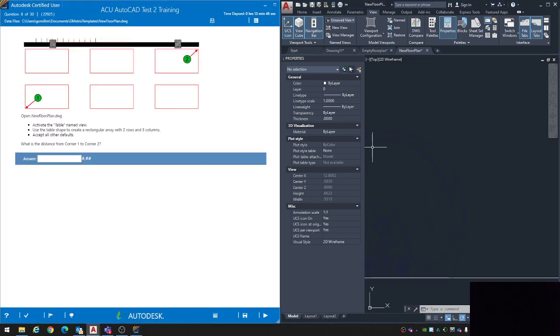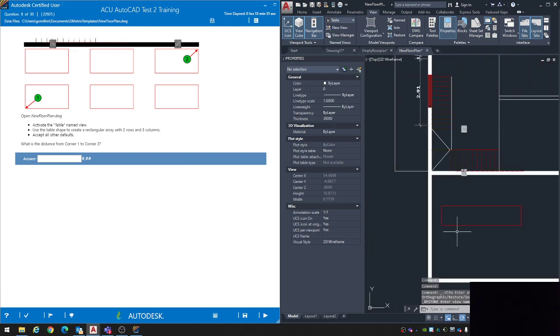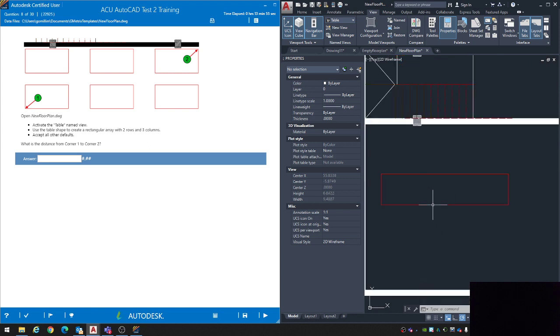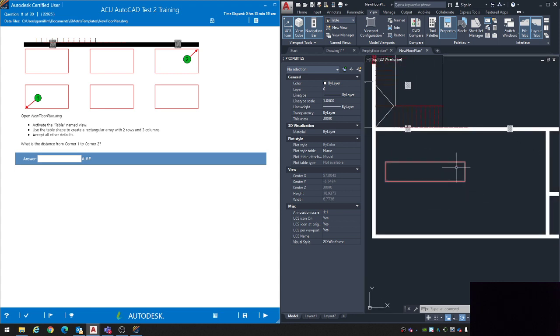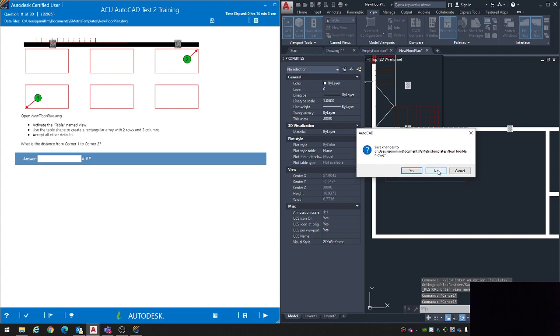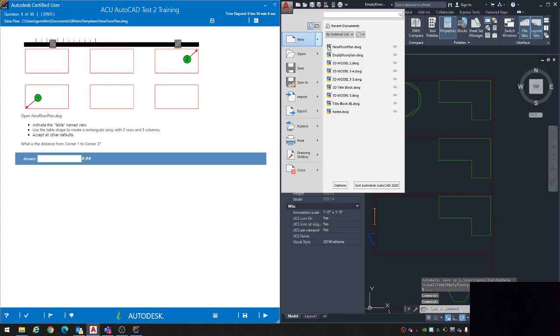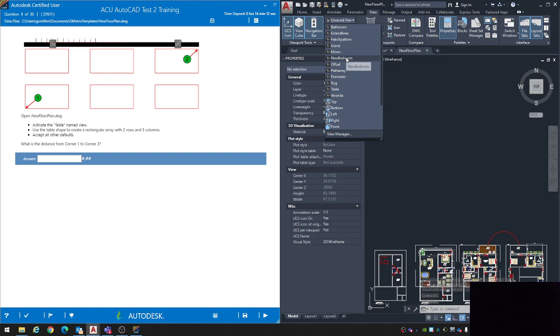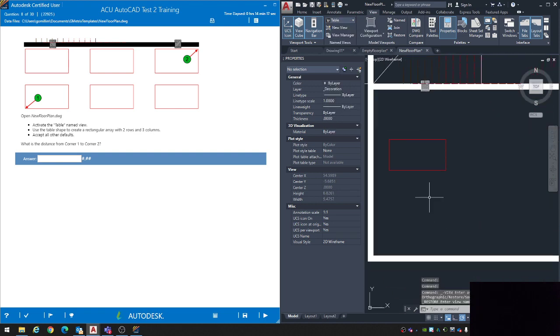New floor plan, activate the table named view. So going to table, what number are we on? 8. Table named view. Okay, so now I've gotten to a question where I've already done something to change what this looks like. So what I'm going to do is close this floor plan. When it asks me to save the changes, I'm going to hit no. And then I'm just going to reopen it back up, new floor plan, and go to that named view again. What was it? Table. That way it's back to its original form.